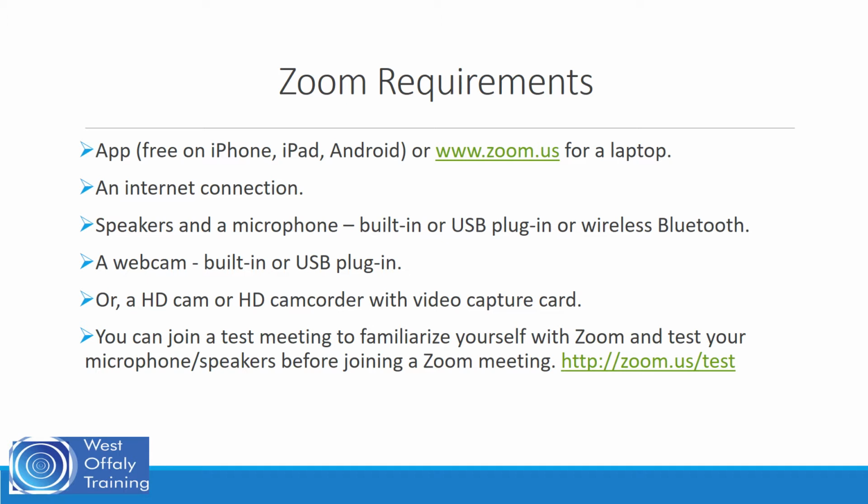Speakers and a microphone then, so they can either be built into your device or you can connect the speakers and a microphone with wireless Bluetooth. A webcam then, same as the speakers and the microphone, can be either built in or plugged in with a USB plug-in. The next thing that you'll need, as an alternative to a webcam, would be an HD cam or an HD camcorder with a video capture card as part of that.